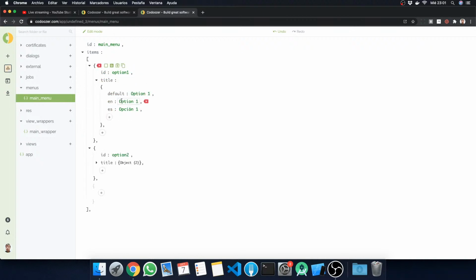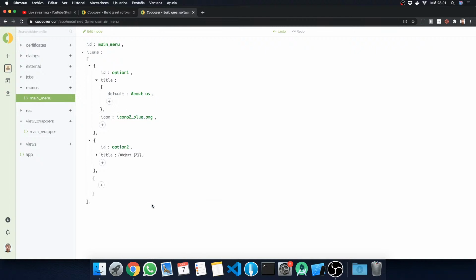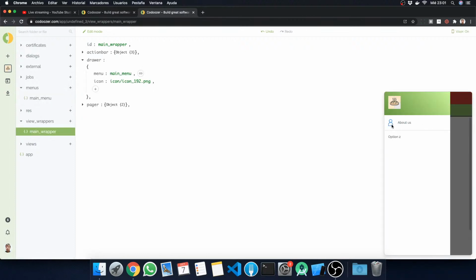So we have this option one, maybe we can say about us. If we change it here, we can add an icon like this one. If we go back to our wrapper, you see that now it shows the icon and the text.